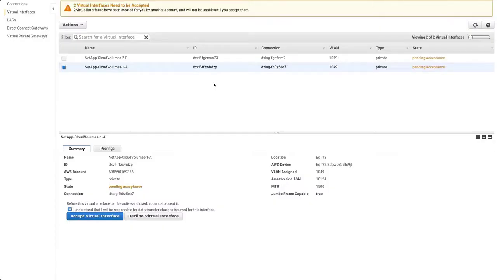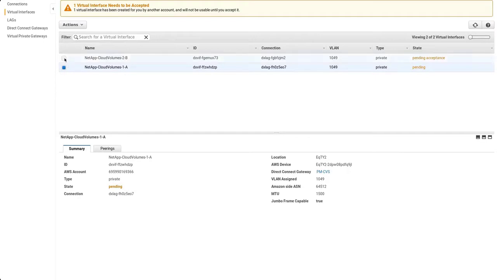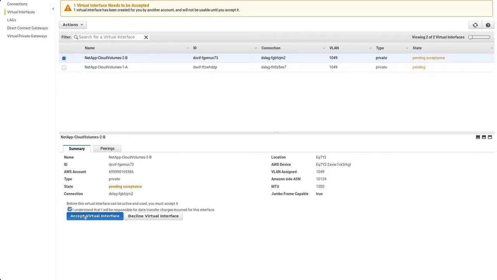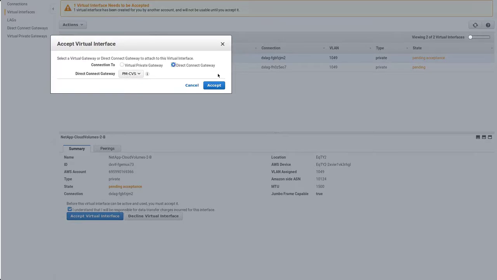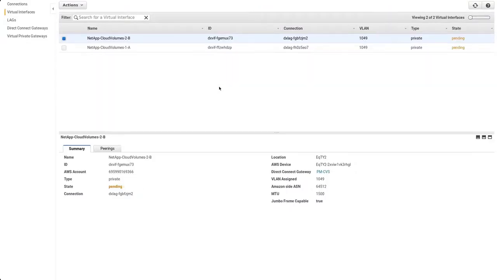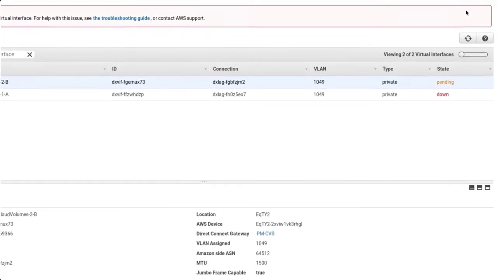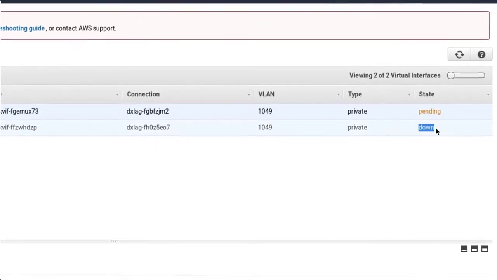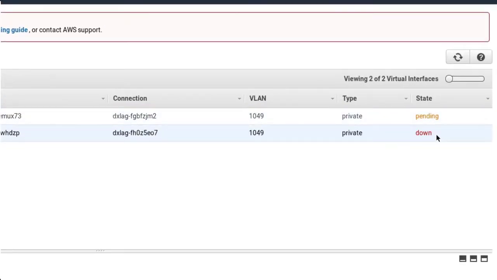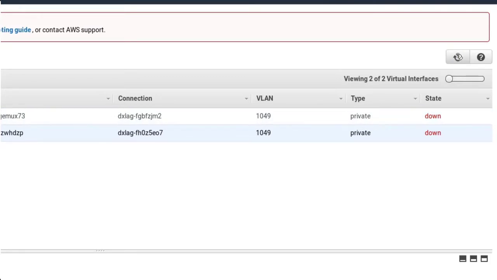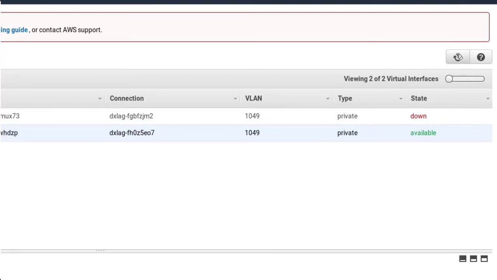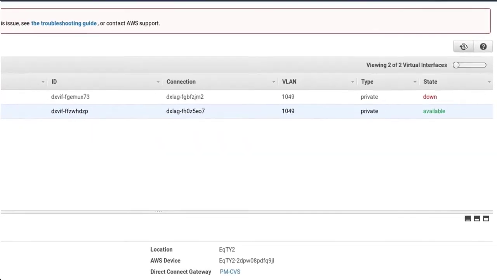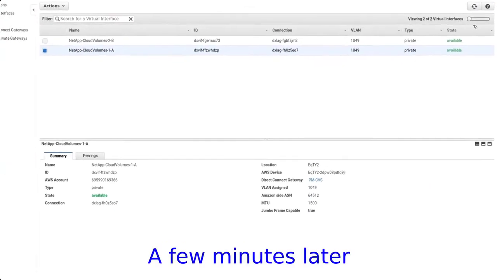You could choose virtual private gateway as well, but in our account we've configured direct connect gateways. We need to do the same for the second interface, and again choose the direct connect gateway for our account. And we'll notice in the top right the state is pending. This will move to a down state, which is quite normal as the networks are being configured. We'll see that the second interface will go down as well, and this may take a few minutes to go through the configuration. A few more minutes later, the state will move to available. So we see one interface is now available, and soon the second interface is available.